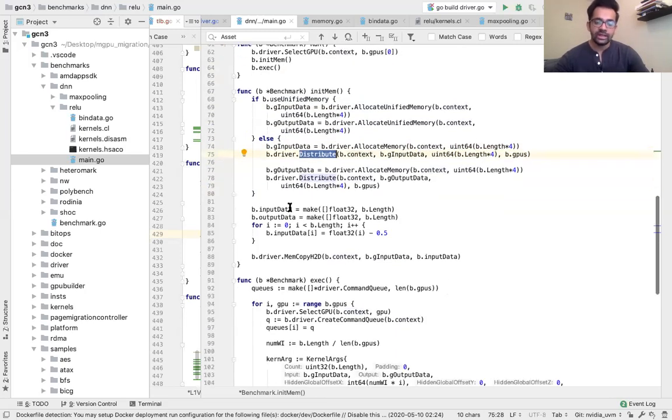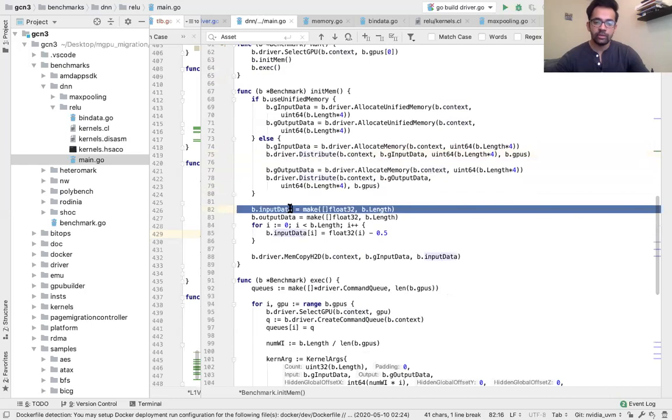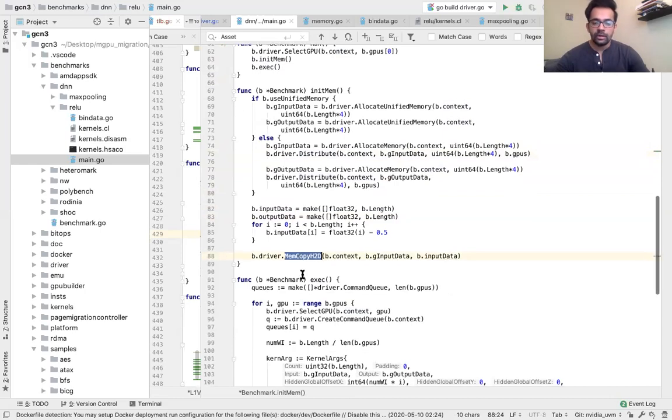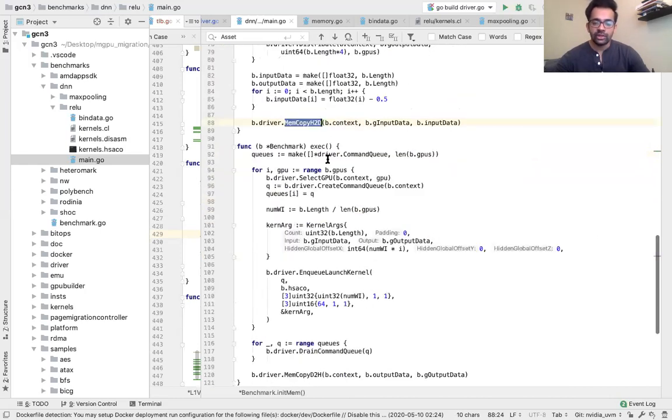Then we need to initialize the data on the host. That's where the input data and output data is initialized, and then we populate this input data field. After that, we need to copy the data from the host to the GPU. That's why the memcopy h2d API is called. And finally, we come to the exec function, which is where the benchmark would be actually executed.